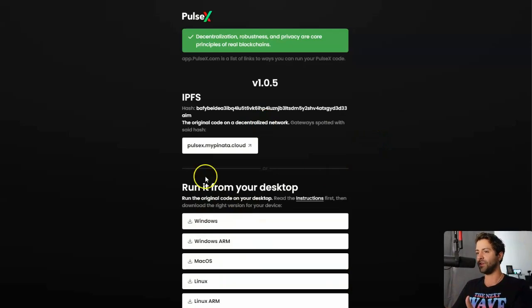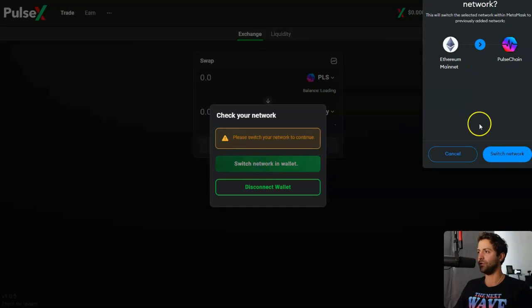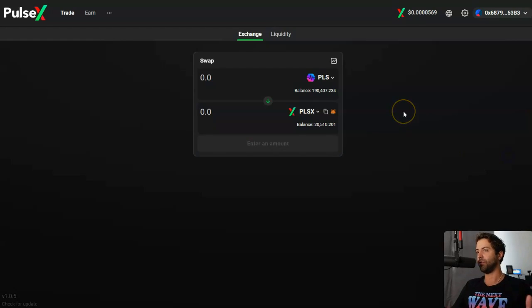Same concept here. You can either run it from your desktop, that's more secure, or you could run it from IPFS, that's more convenient. So we're going to click on this button here again, and it might prompt you to switch the network in your wallet. So we're going to go ahead and say yes, switch the network, because remember, we're still on the Ethereum network. Our MetaMask is still connected to ETH. Now we have to have our MetaMask connected to Pulse. So just allow it to switch networks. It's really easy. It'll add the network for you.